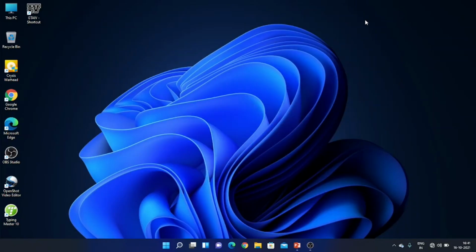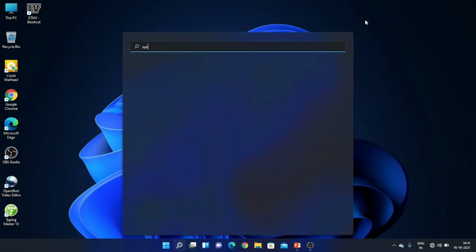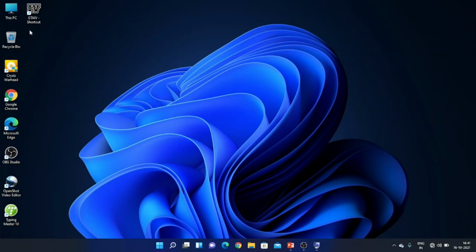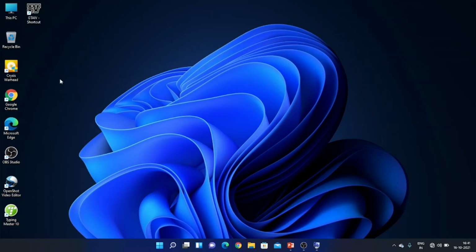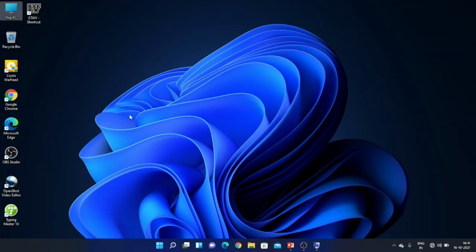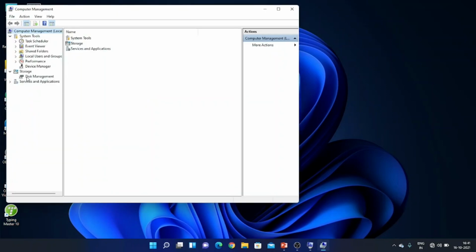To check your BIOS mode, just click on the start button and search for system information. There you will find your BIOS mode. Here, my BIOS mode is UEFI and I am currently using GPT partition style. To check which partition style you are using, just right click on This PC and click on manage. Here you have to go for disk management.